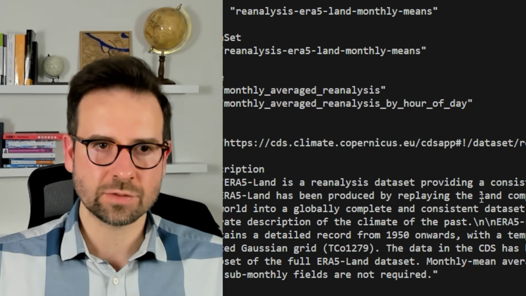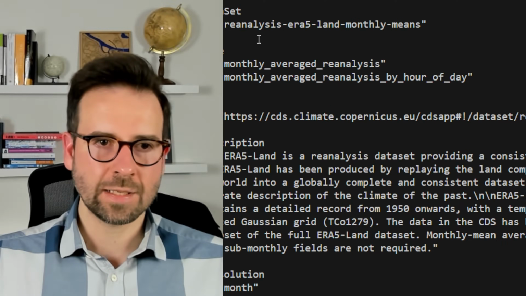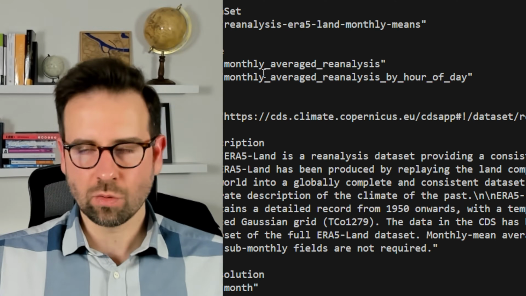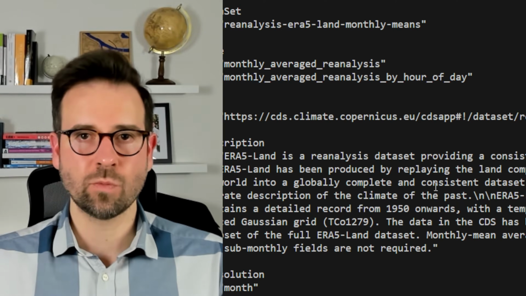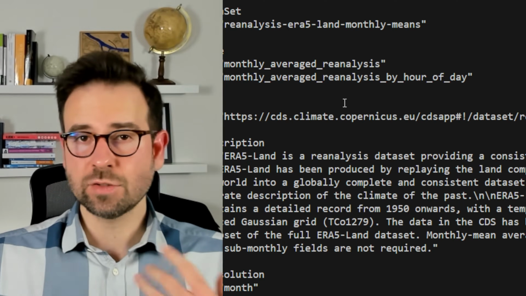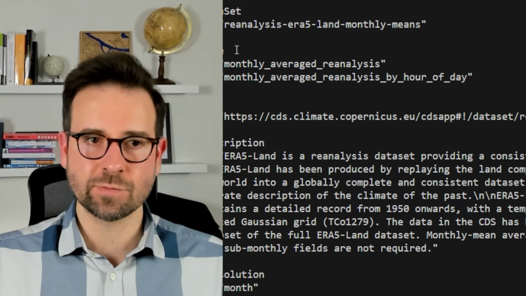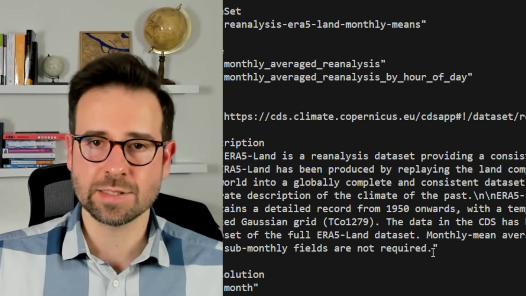So I'm just going to go back to this one. First of all, the name of the data set, which you already know. Then you will see the type. Now, why is all this important? Because all this information you will be passing to KrigR. The next step will be downloading this data, and KrigR is going to ask you about these things. It's going to ask you what is the name of your data set. So it's this one. Then what is the type? We'll be using the first one, simply monthly average reanalysis.